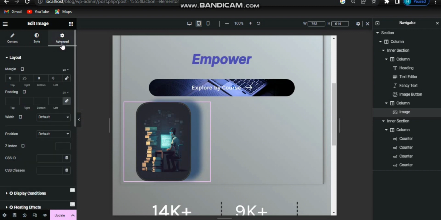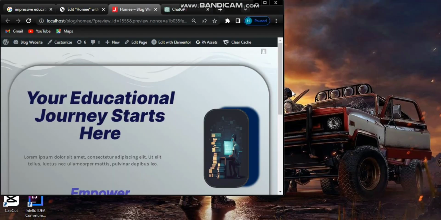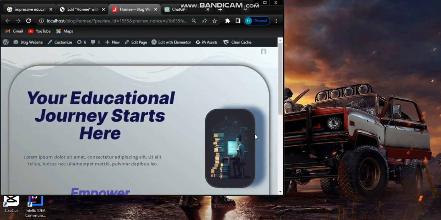Then go to your advanced tab, and from here I give it a left margin for desktop, and you need to just give it a left margin like 0, just give it a 25 margin, because if it is not, then let me show you. If 25 margin is not selected, click on update, then go to your site, and I'm gonna show you how it will look. Refresh the page, and that's how it will look.